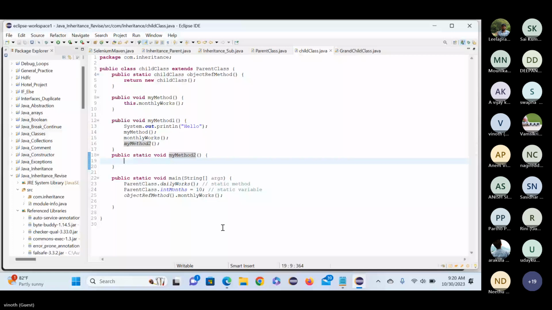heap space, Java heap memory and stack memory. Yes, sir. So can anyone tell me what is heap memory? Whenever we create an object, at that time heap memory will be allocated for that object reference. Okay.